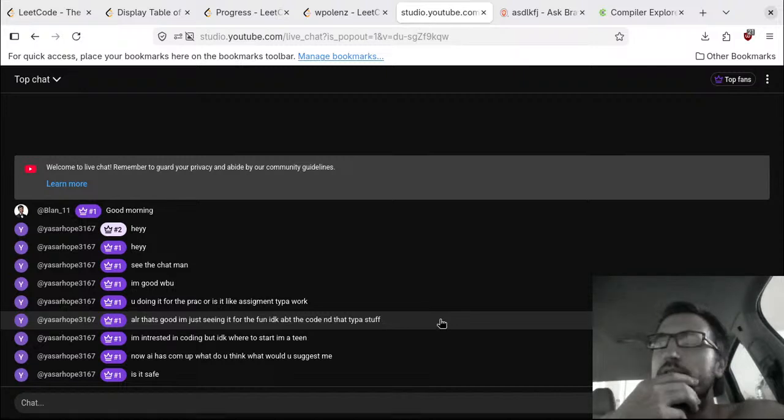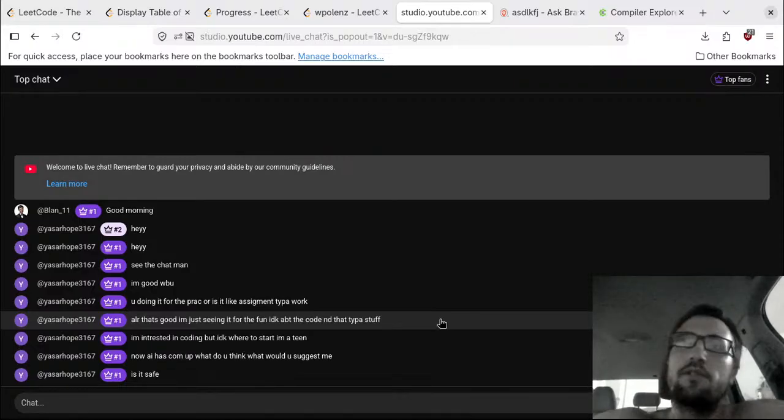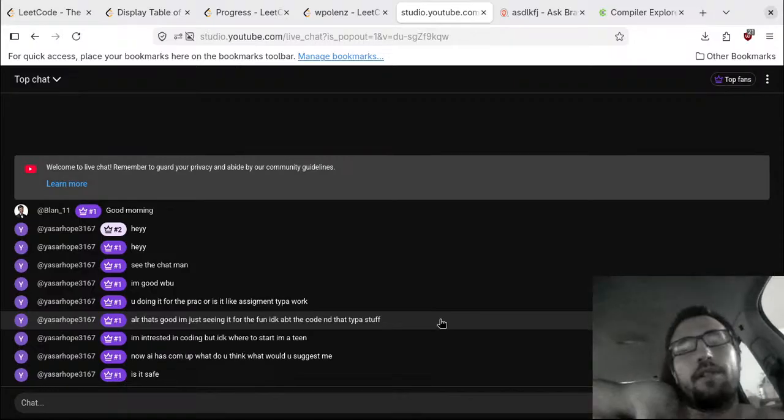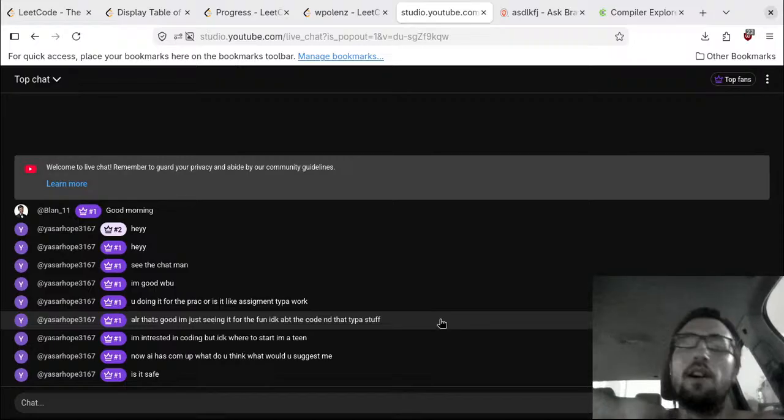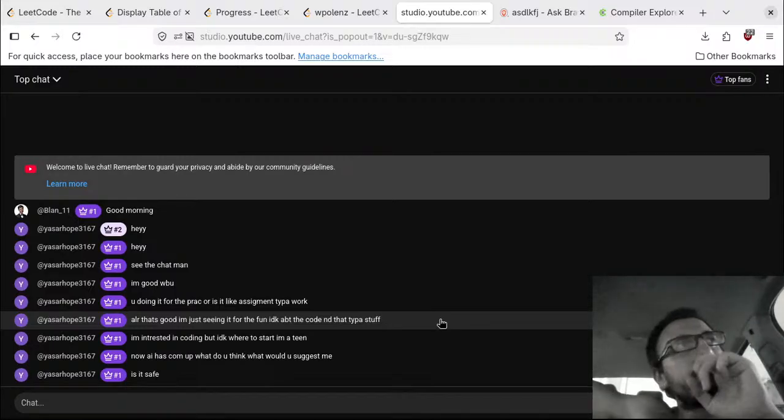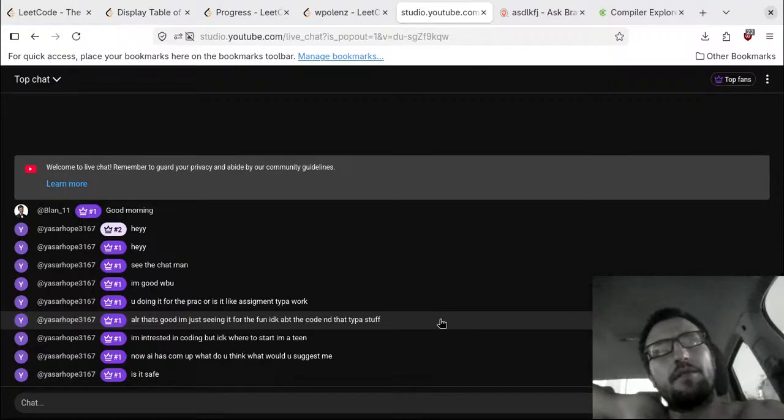I would say now AI has come up. What do you think? What would you suggest? Is it safe? Yeah, it's fine. It's not a good career path broadly speaking, but it's a very high value skill. You're going to run into a lot of issues as a software developer, it's tough. Broadly speaking, you can do it.